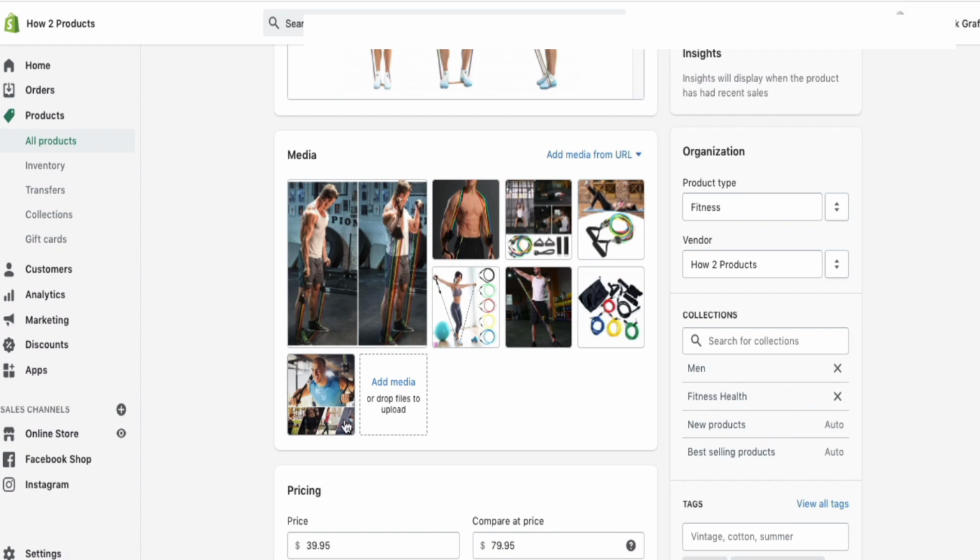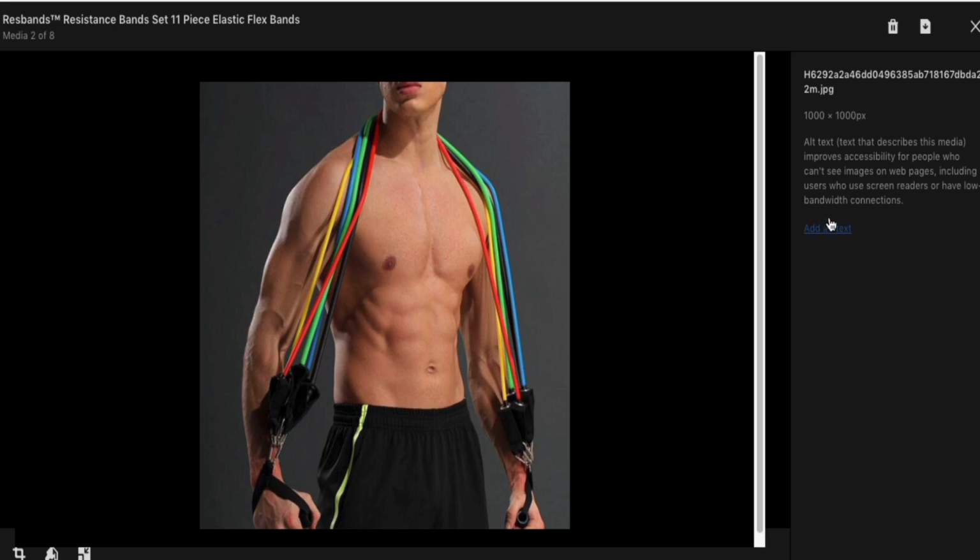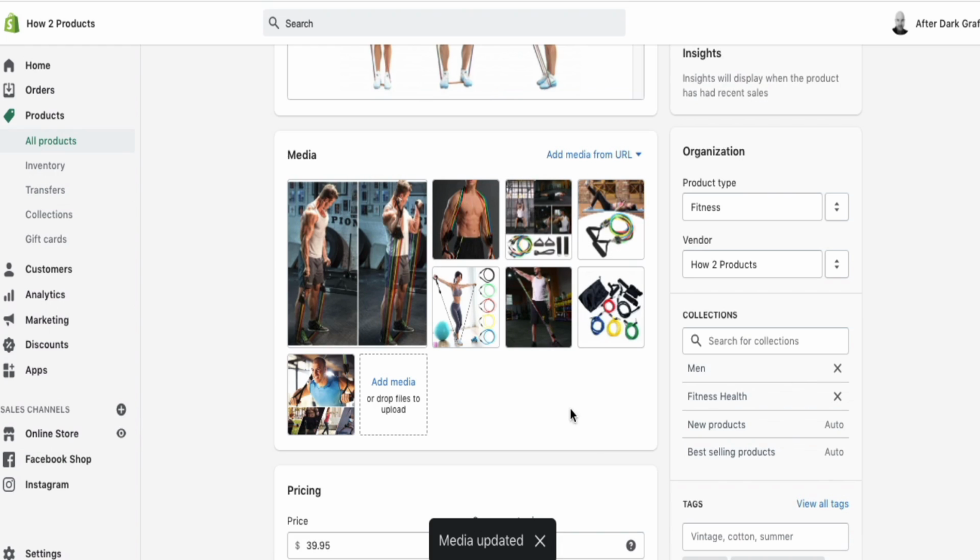Additional pictures are always good. If you do have additional images in here, click on them and then add the alt text to them, because otherwise it's going to pick up this JPEG stuff. So I can do resistance band set, 11 pieces. It's a little different than my other alt text. And I'll go through and do all of those, okay?